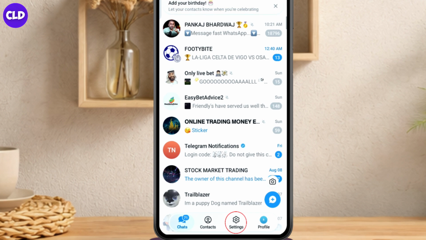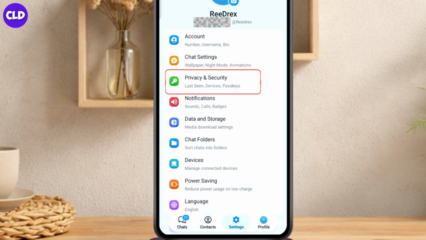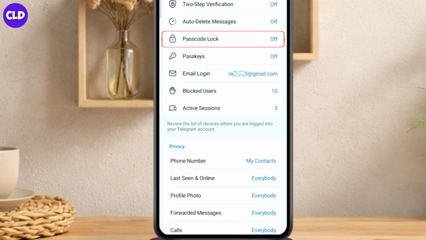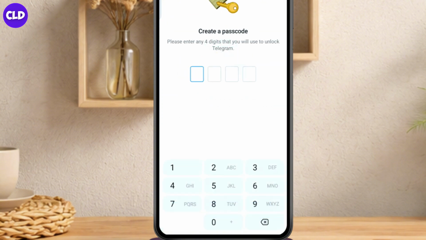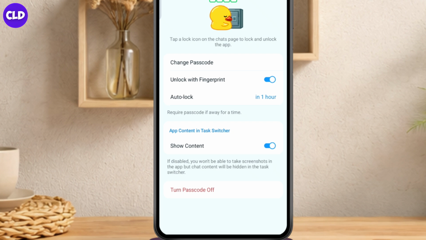Now go to Settings and select Privacy and Security. Next, tap Passcode Lock and select Enable Passcode. Create a passcode and enter it again to confirm. Your Telegram passcode lock is now enabled.